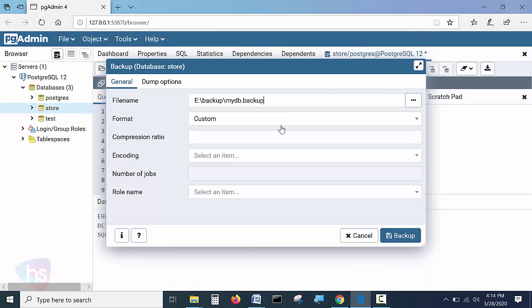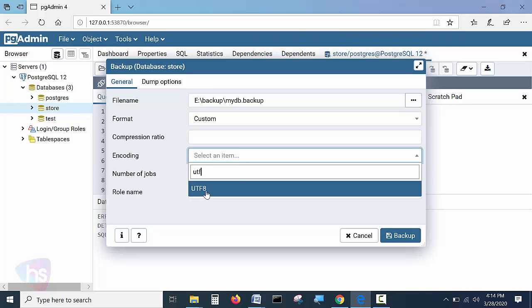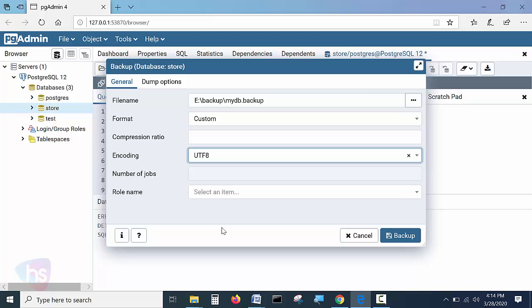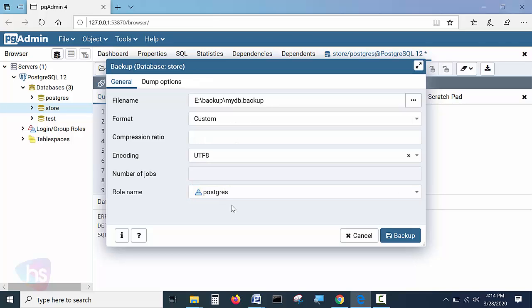Yes, an earlier file was created, so it's asking if you want to replace the same file. For encoding, you have to take UTF-8, which is a standard format acceptable for multiple servers and languages. And the role name you have to specify is the Postgres user. As a super user, you are taking a backup from your server. Hence, you can restore to your server at a later time by using the Postgres user. You simply restore the database back to your server.